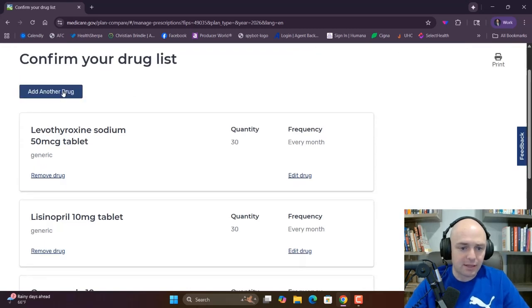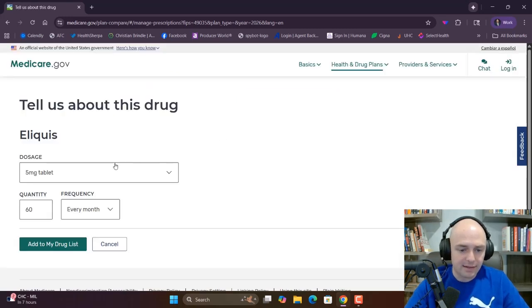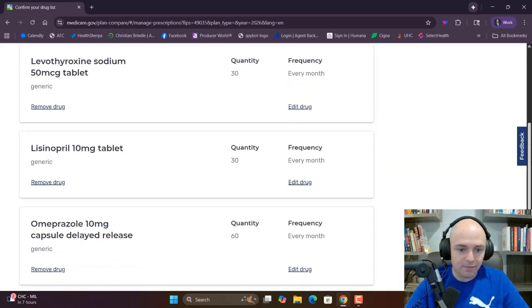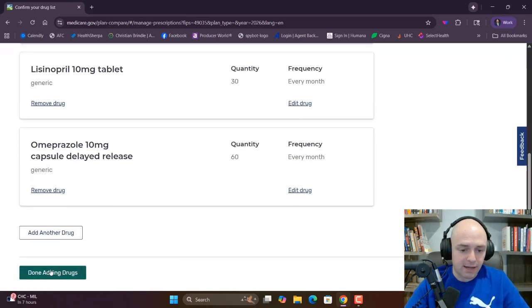And just for fun, let's put in an expensive one, Eliquis, that is also often used as an alternative to Xarelto, if any of you are familiar with that. And let's just say this is our common dosage. So this is a perfectly reasonable and common drug list that we would see. We'll hit done adding drugs.